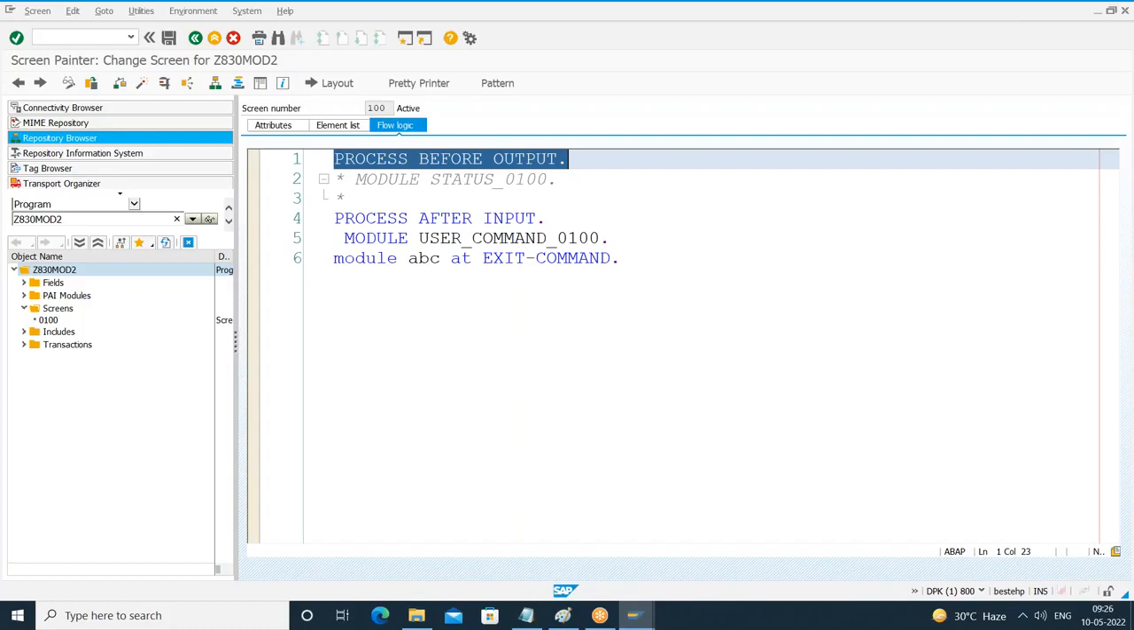Understood? The PBO event is triggered for the first time before displaying the screen, and also after performing what? After the PAI event. When the user performs any action, like clicking on a button, the PAI event is triggered. After PAI, it again triggers PBO. So you can compare this PBO to AT SELECTION-SCREEN OUTPUT.